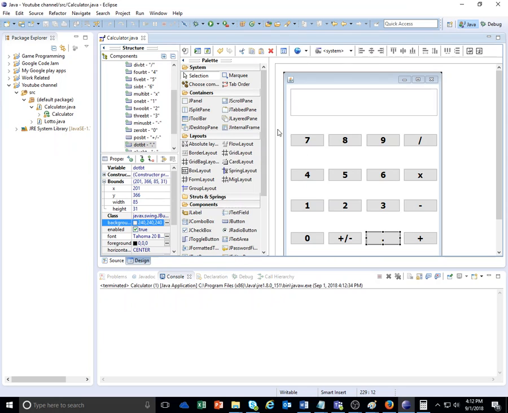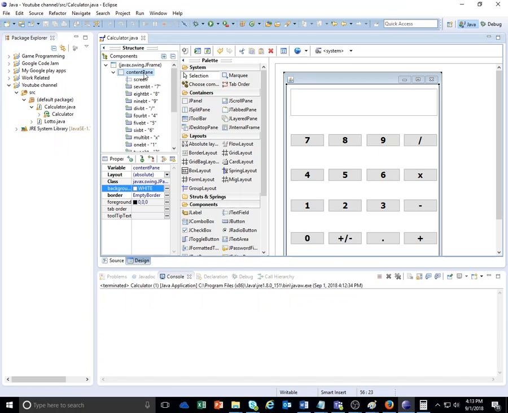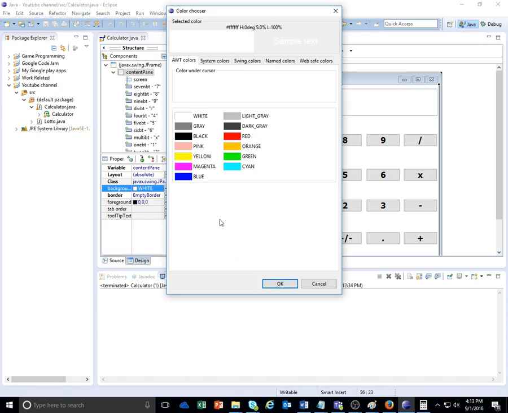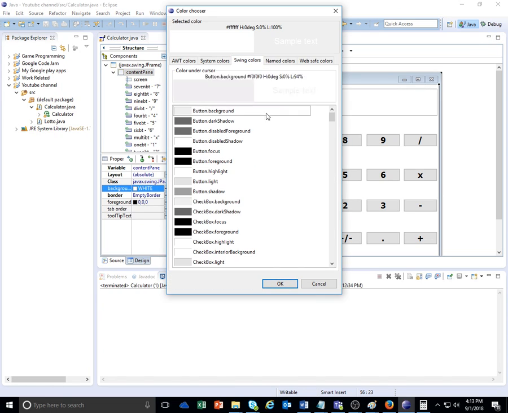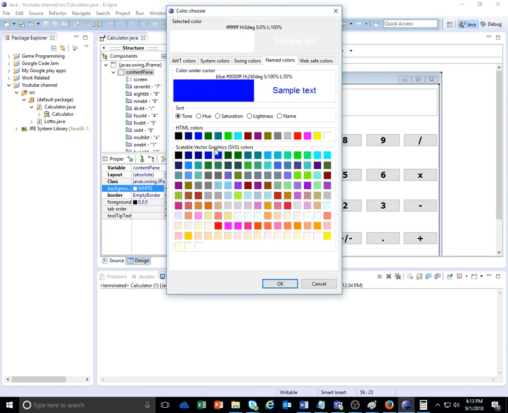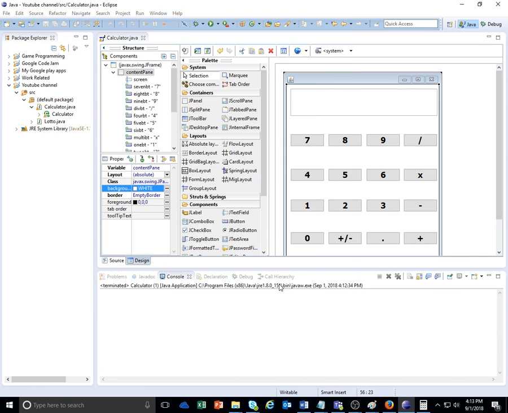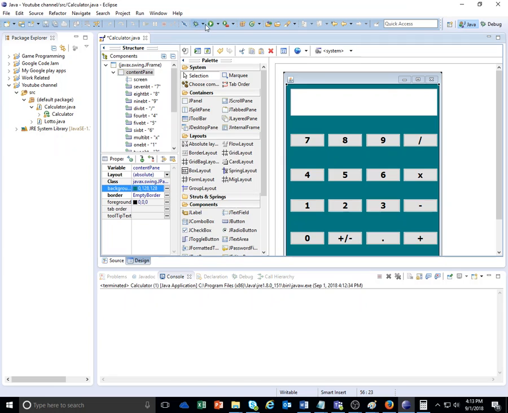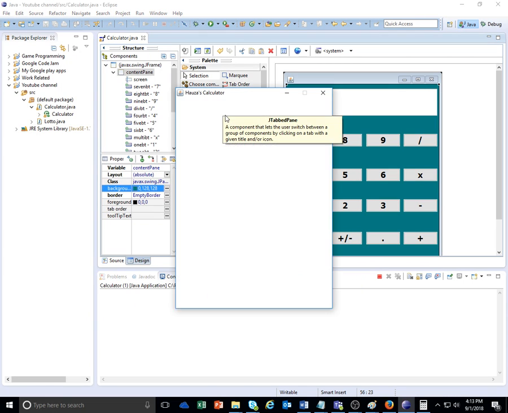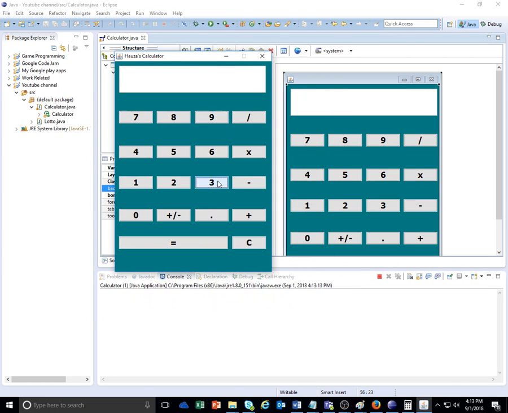So what I'm gonna do, I'm just gonna go back to my design view and then go to content pane, which is the J-panel. I just want to set the background to a different color. Let me just choose this one, and then if we launch our application, you will see that it's a bit better, like it's quite nice now.